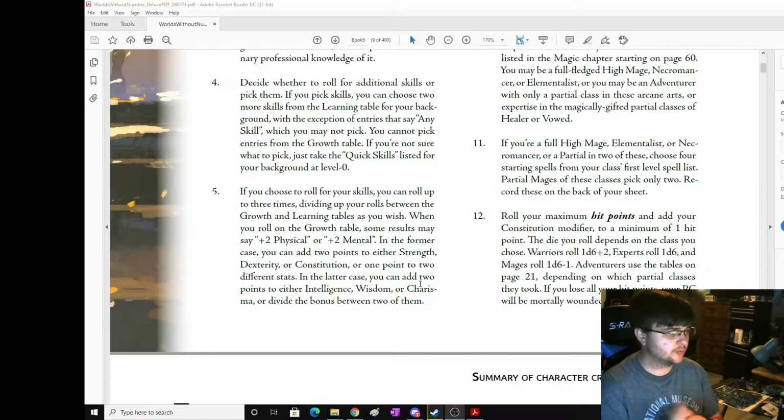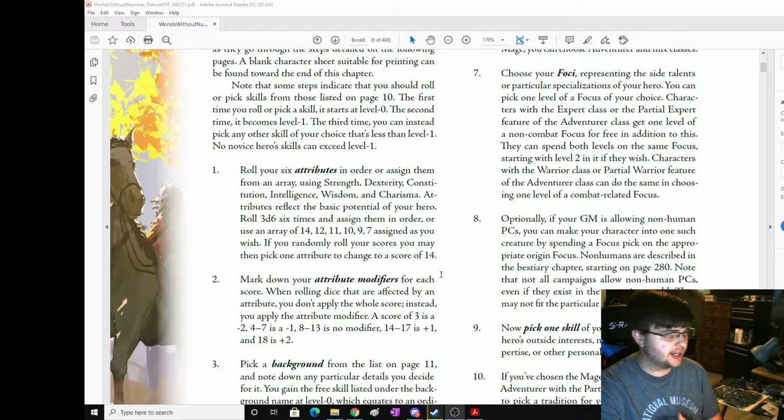So if you choose to roll, you get to roll 3 times, dividing up your rolls between growth and learning. That's exactly the same, so we'll go over that in a second. I know how that works already.